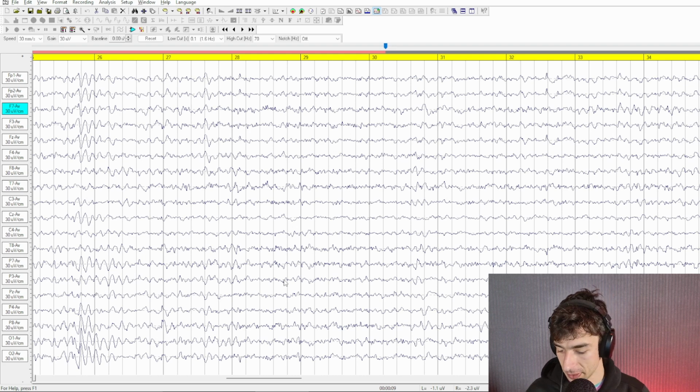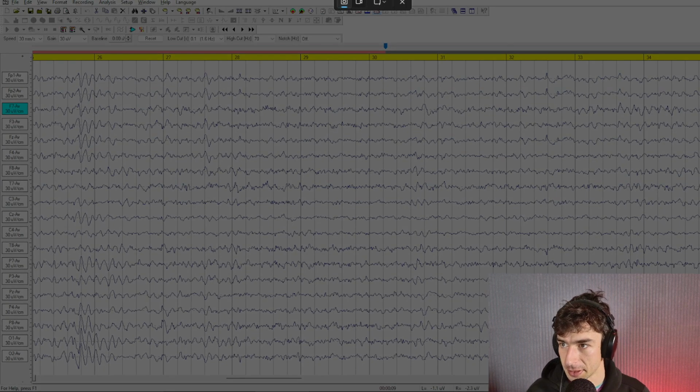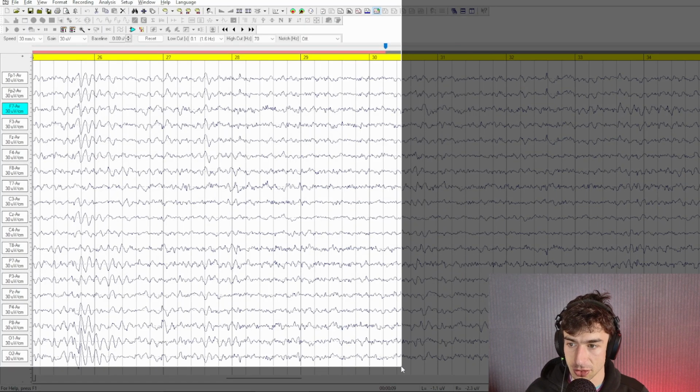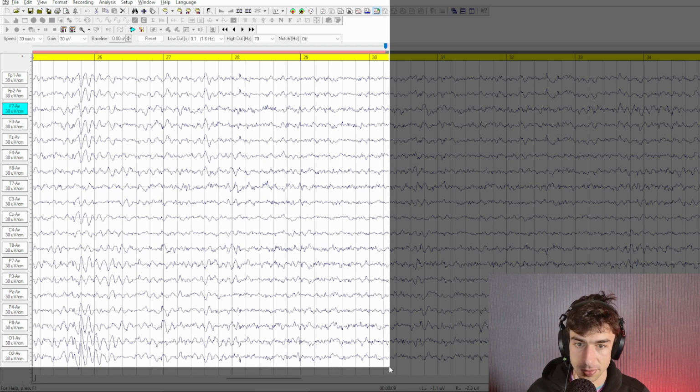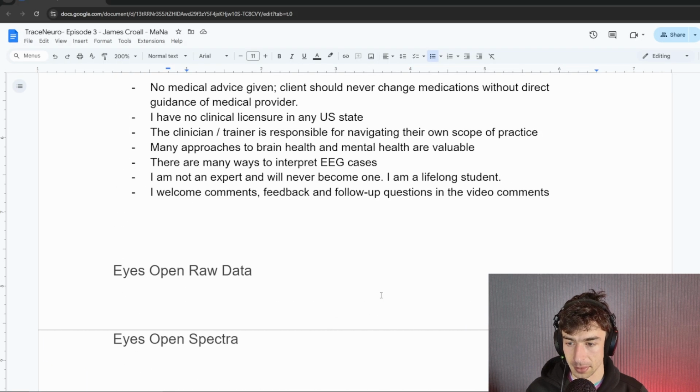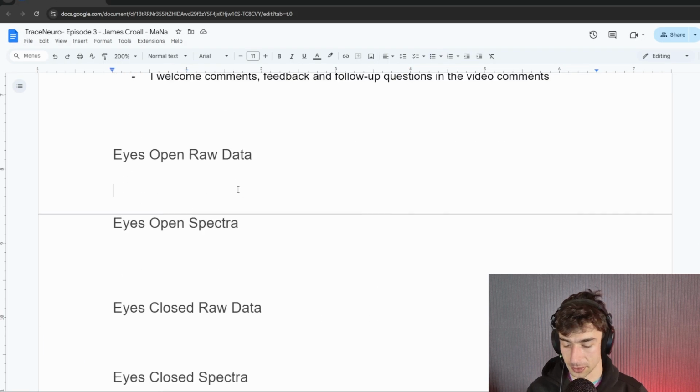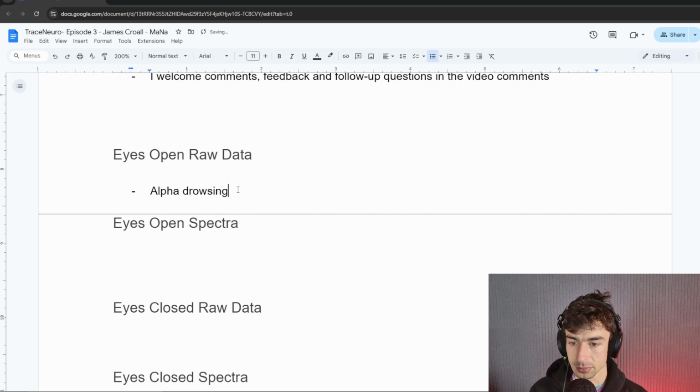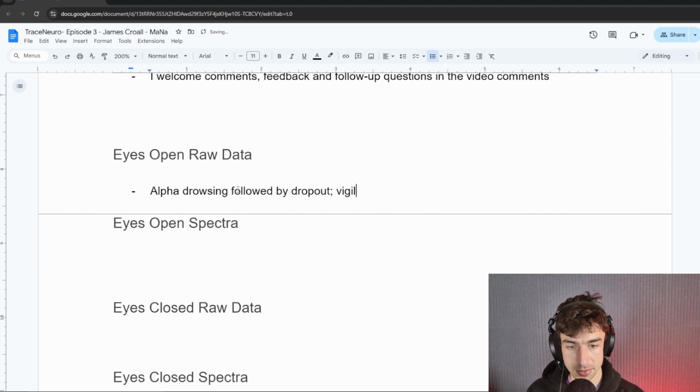And I feel like this is as good a section as any to show that we have this alpha drowsing followed by dropout. So we're going to put this into the eyes open raw data. And this is indicative of vigilance instability.